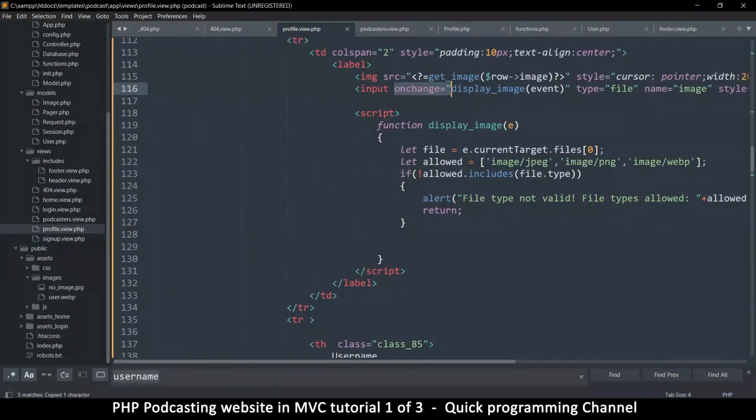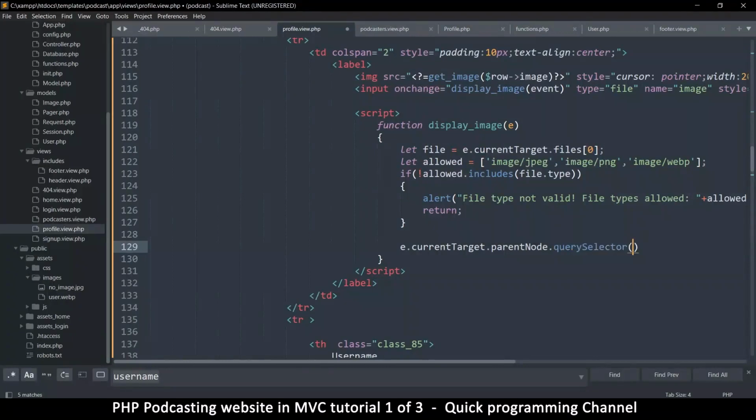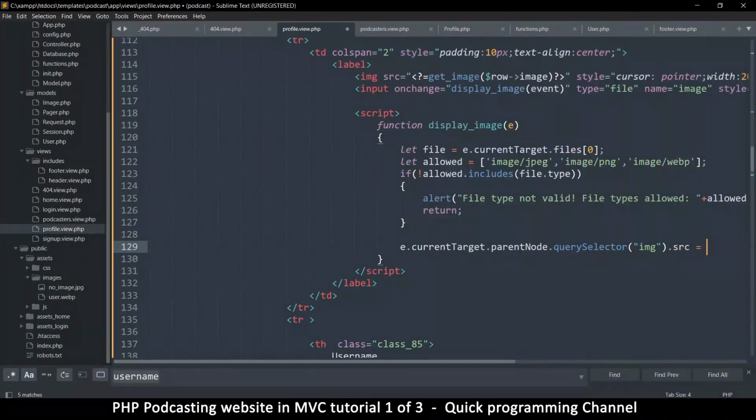because I can say the event.currentTarget and then say .parent, which is this one, and then .image, any image in there, then change its source. So here I'm going to say e.currentTarget.parentNode.querySelector. So inside that parent, find any image tag like that, and then in there change the source to the file.